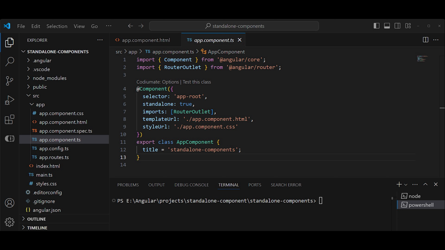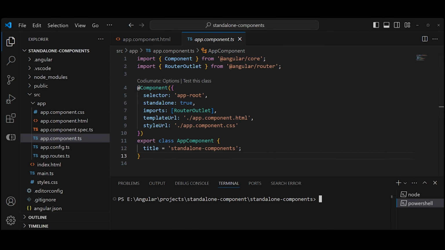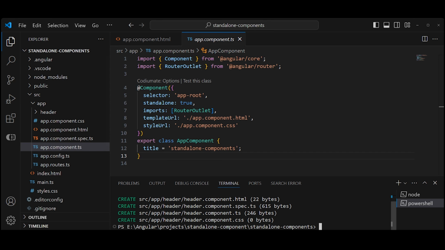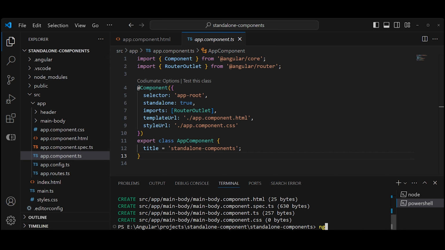We're going to create three different components: header, main body, and footer, to show how we can structure an Angular app with standalone components. Let's generate our components using the command line, ng generate component and the name of the component. Here, the first component we are creating is header. Let's generate the main body component. Now generate the footer component.